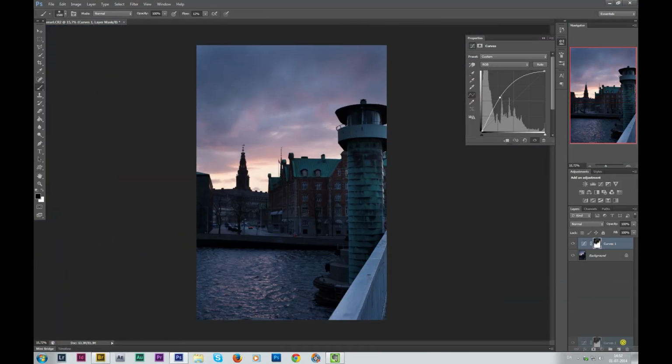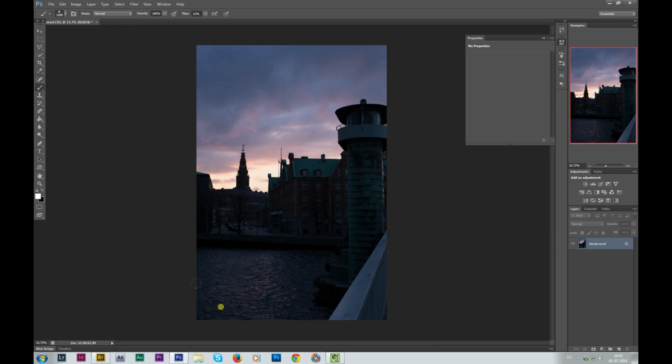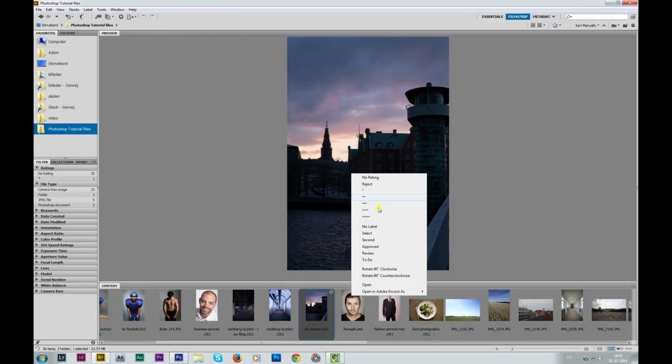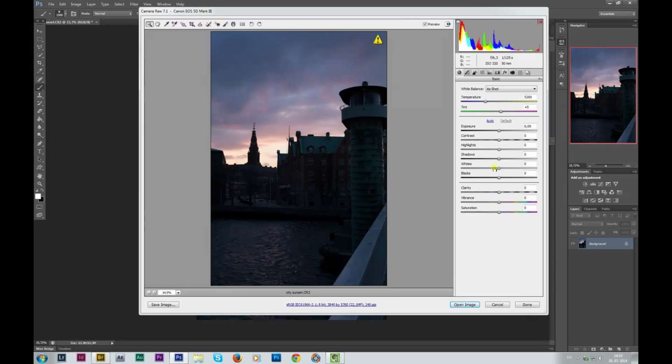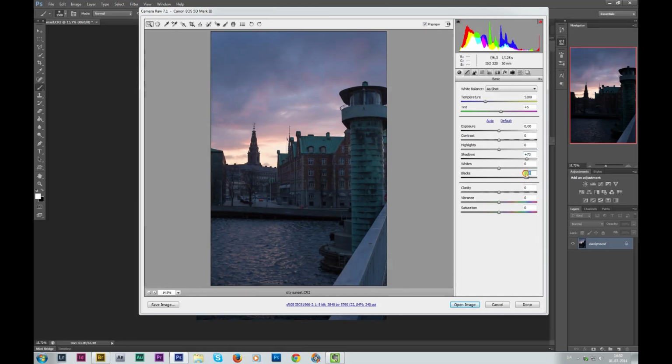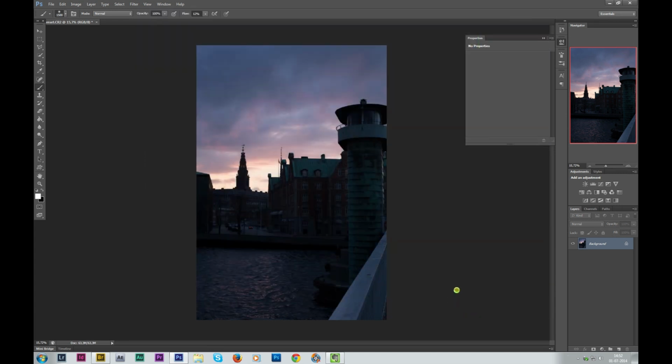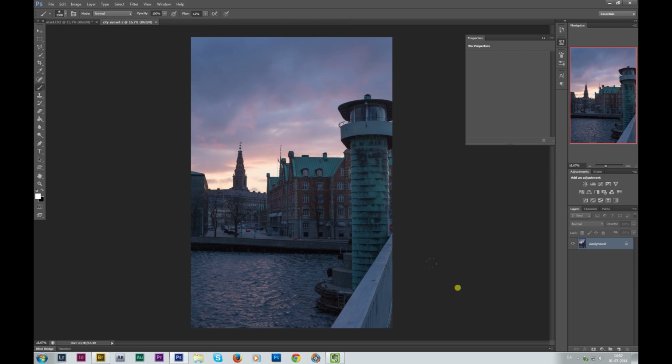What I could also do is reopen my image in the raw conversion and adjust the shadows and blacks. As you can see here, I get a lot of detail in the foreground image. So that's one way of bringing back the details in an image.